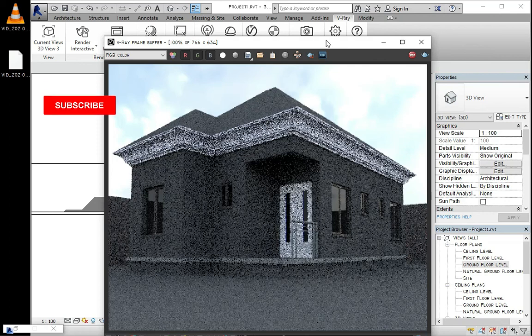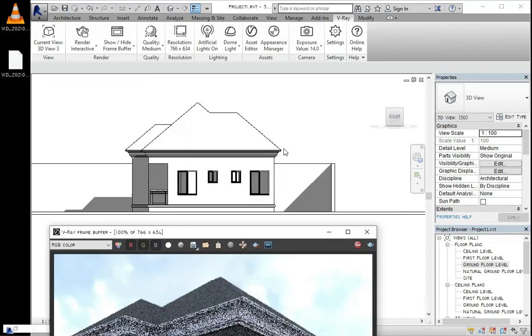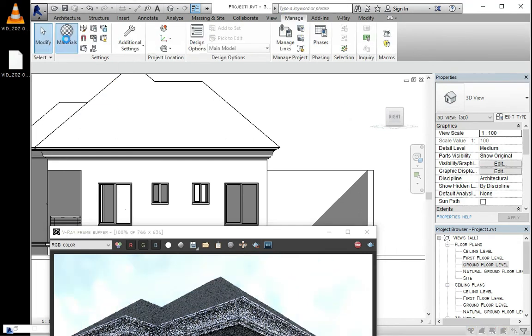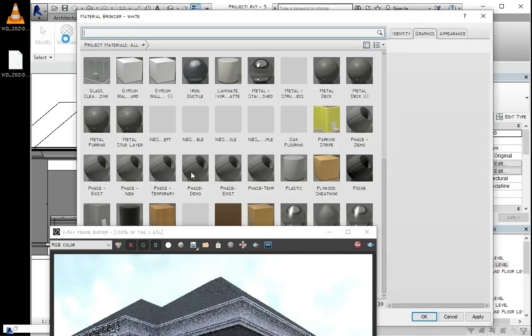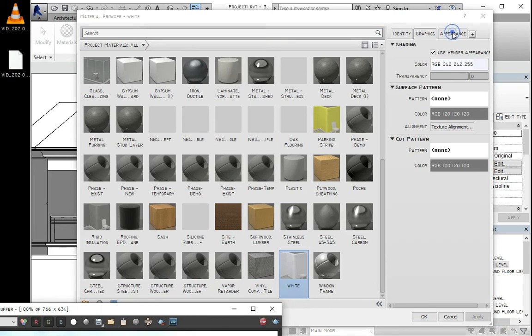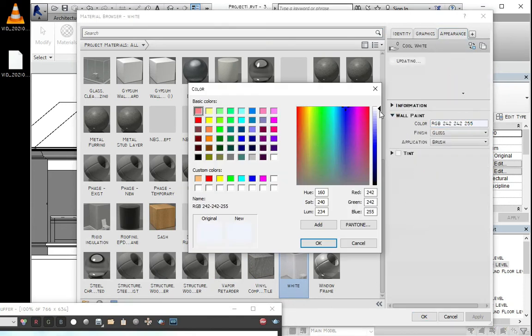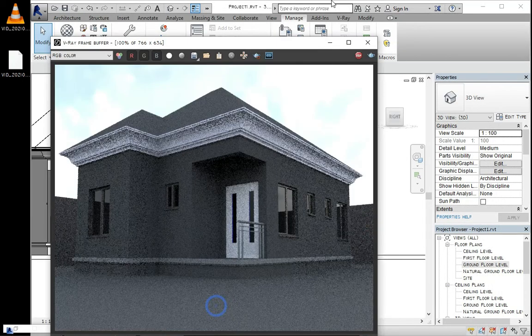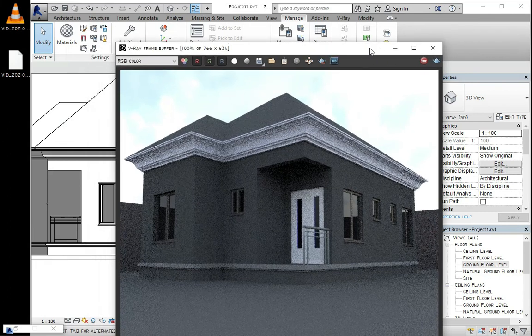So if you actually want to assign or edit the white again, because we make use of REVIT material, you just come to this manage, rather, you click on the material, then you look for the white that you assigned to the cockroach facial. So you just click on your appearance, and if the white is not white enough, then just drag it up, then you press OK. I think it's white now. Then click OK, and then we can just check this out.